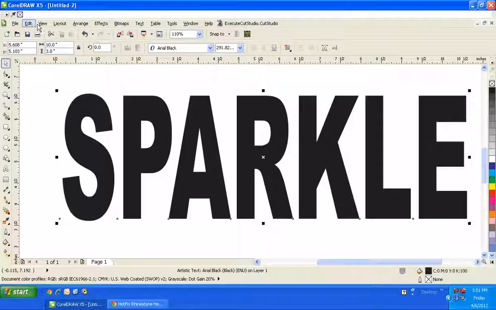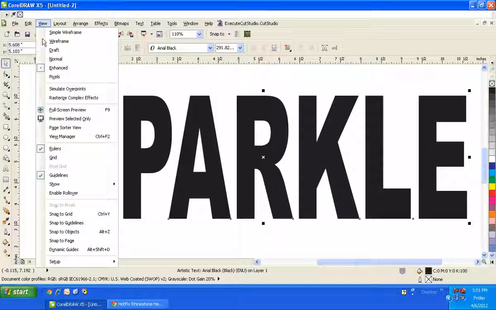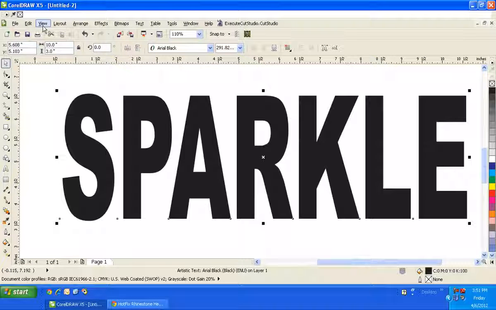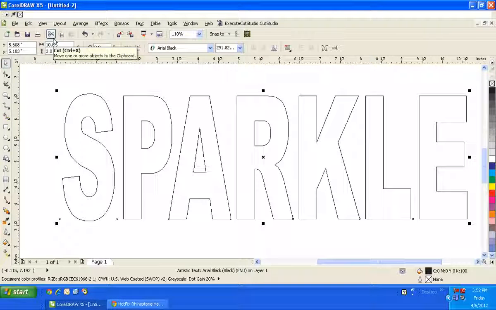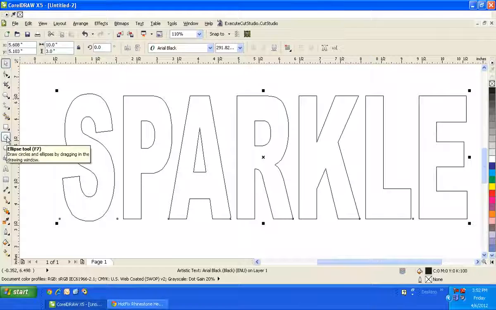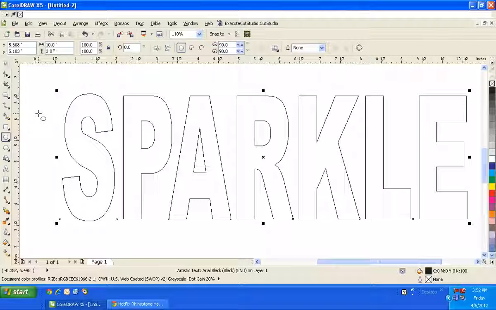So first I need to view this in wireframe because the fill color is throwing me off, and instead of changing it, I'm just going to change my view method to wireframe at the top of Corel. So I'm really only seeing the vector line, or the path of the line, that's creating this design. So now I need to start making my holes, or my circles, for my stones.